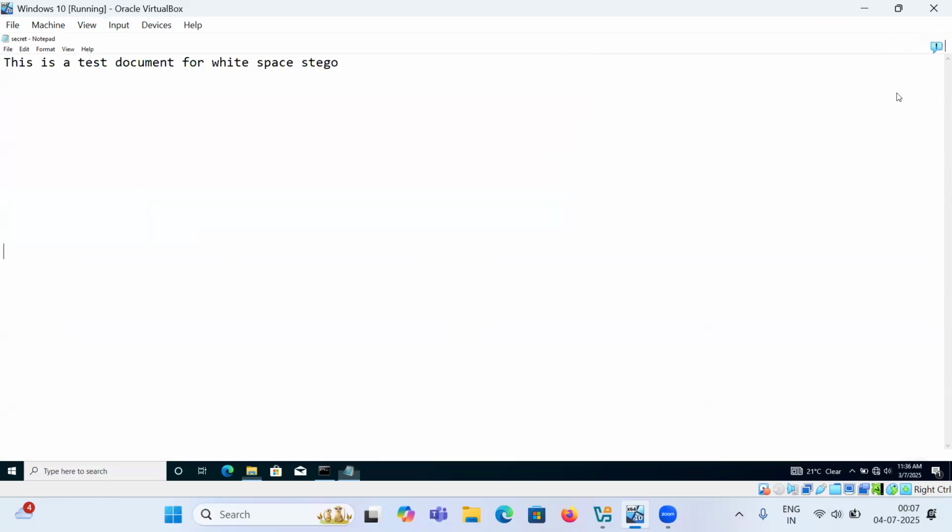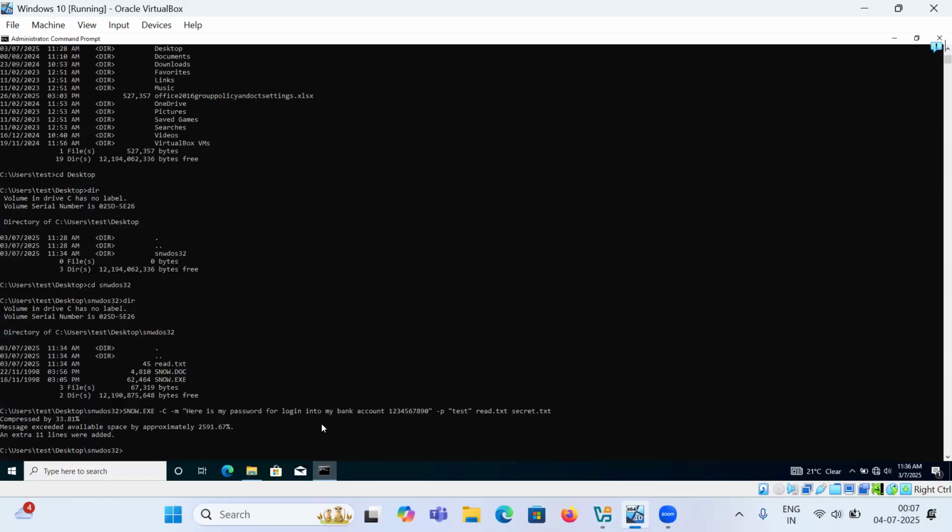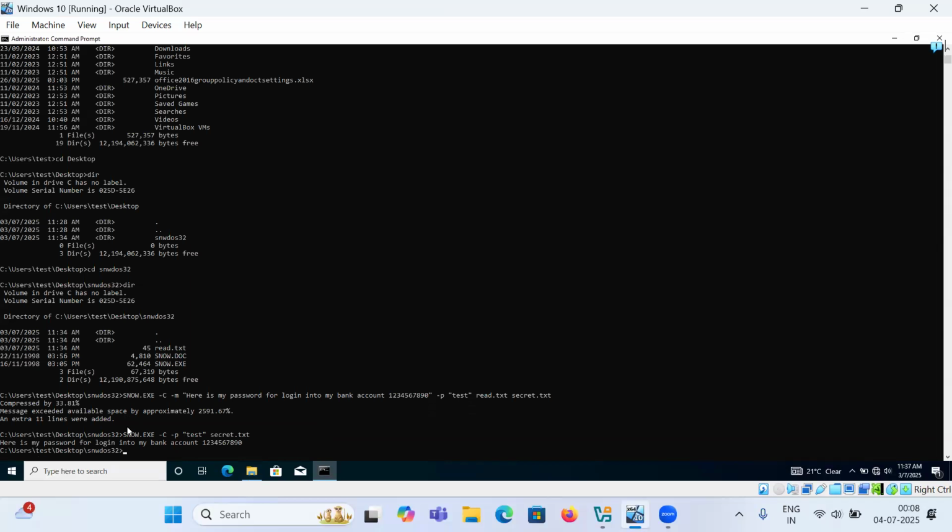To decrypt it, just use this command: snow.exe -c, type your password, that is test, and type the file name. So this is the password. This is the line which I have entered, and this is the actual text we have concealed. Here is my password for logging into my bank account.